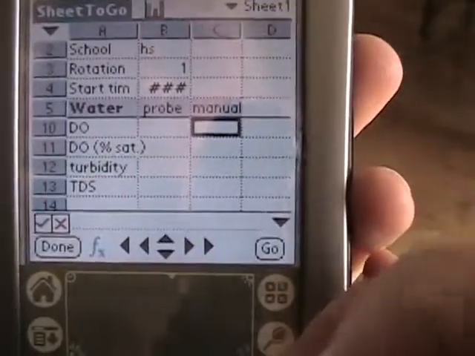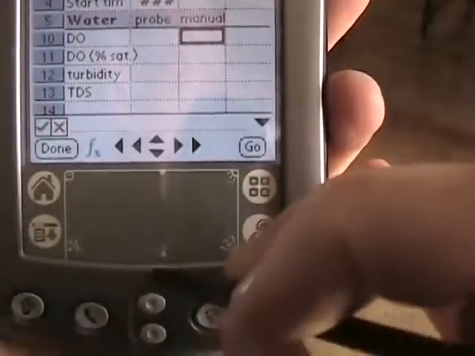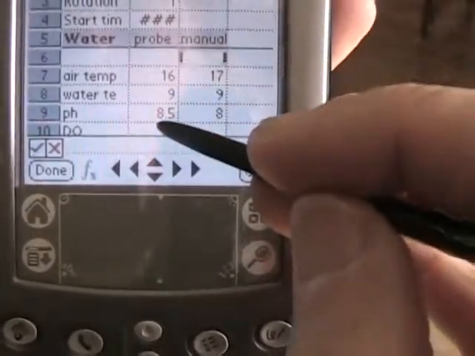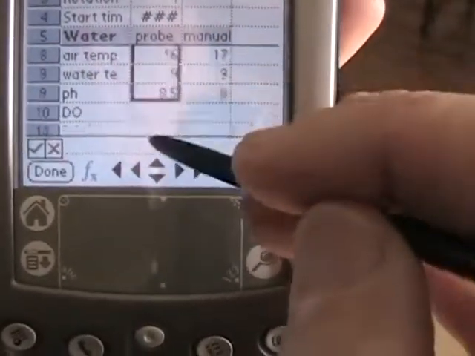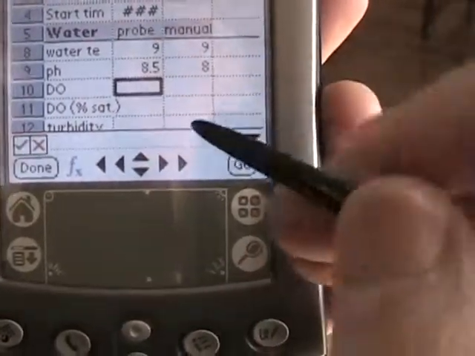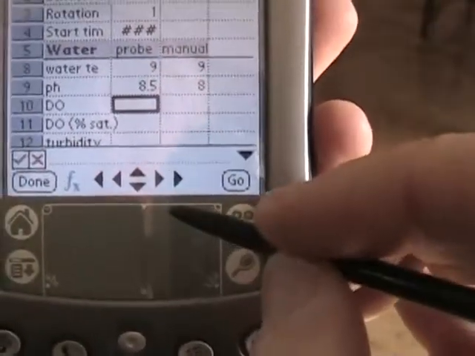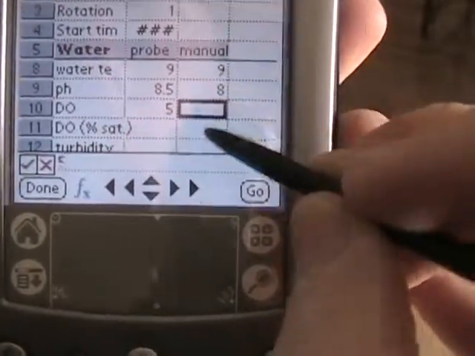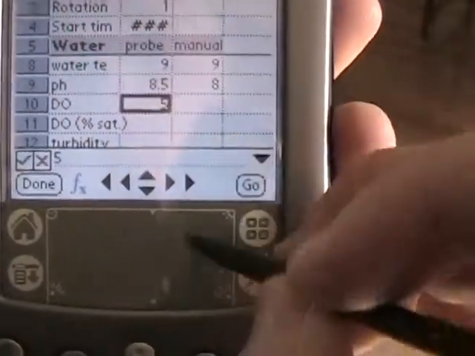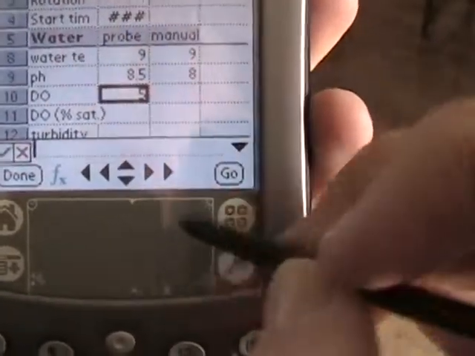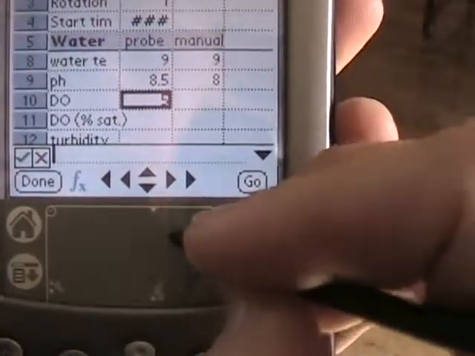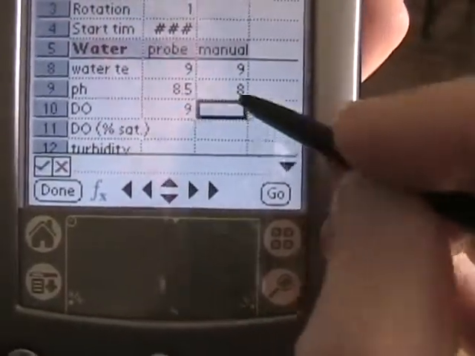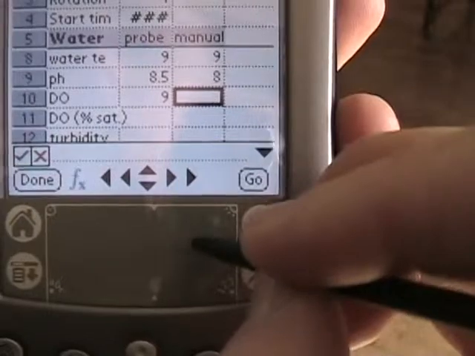Now I want to go back up. If I press this button, it'll move the whole page back up. So I'm in DO, and the DO is going to be 9 parts per million, and we'll say, whoops, that's a 5. To erase, you just drag it backwards and it will erase it, and I'm going to try 9 again. Now I have a 9 and I'll enter it. Over here we'll say this was 8.